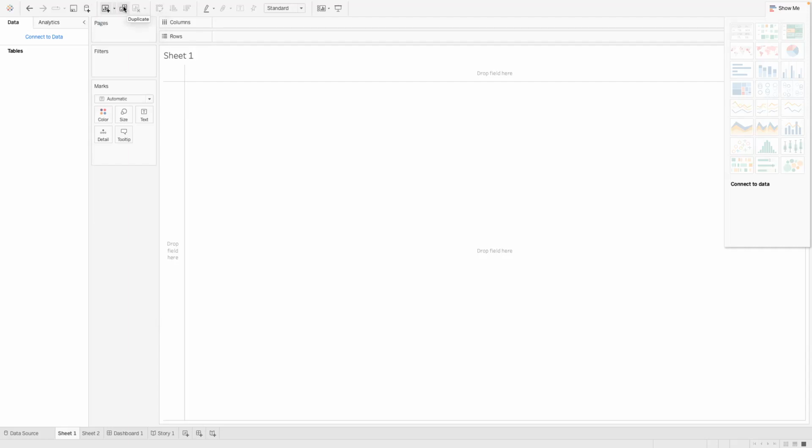You could also duplicate, right? Maybe if you want to duplicate a sheet or you want to duplicate a dashboard, you could do that there. And then the next one is you can clear everything on your sheet. You could change the rows and the columns. You could do ascending or descending. That's what those two symbols mean.